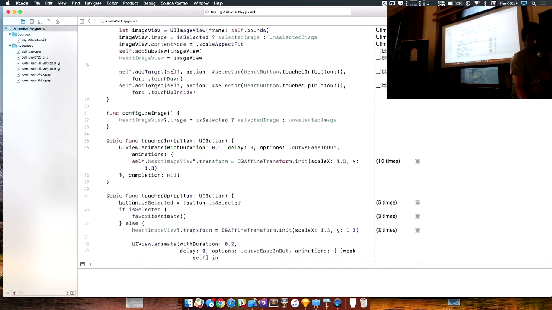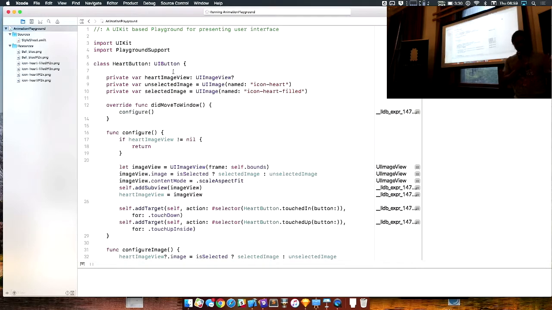Cool. So I've made a little playground that kind of shows off the animation. So you can see right here, there's a button that I've just stuck in the middle of the screen. Can everyone see that? Yep. And so when I tap it, it goes boom, like that. Let me show that just one more time, like that.